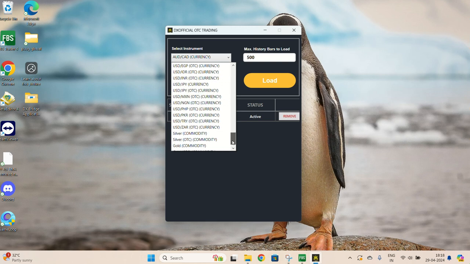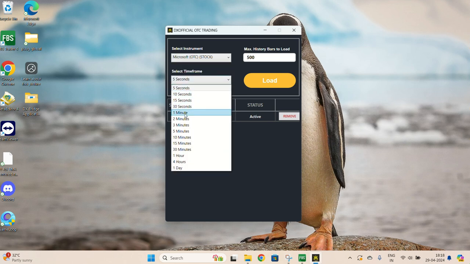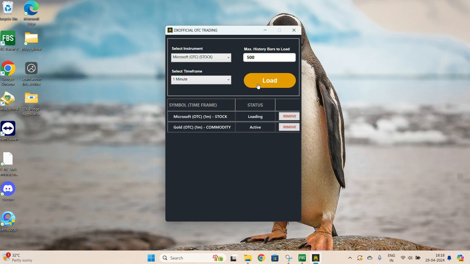And for the other currencies, suppose we take the stocks: we have McDonald's OTC, the Nasdaq, the Microsoft. Suppose we have opened Microsoft OTC here, select 1 minute and just load. Microsoft OTC, gold OTC, and we have opened all the currencies. You can open many currencies, no issue. I will show you in a video how you can add the currencies in your MT4 broker.